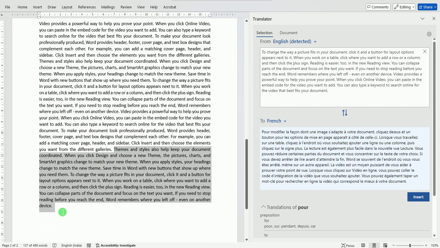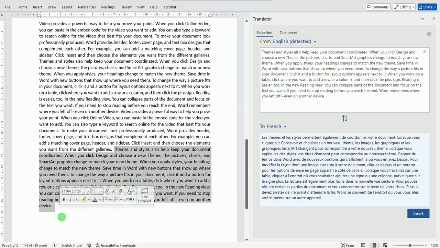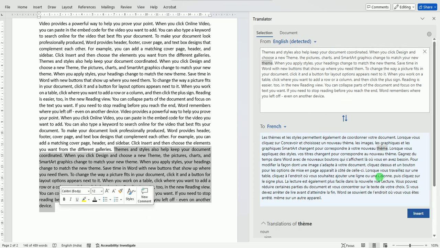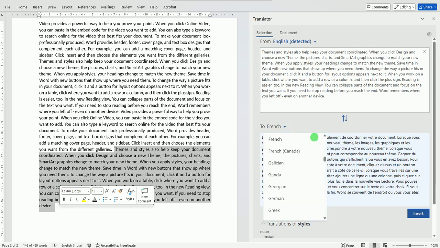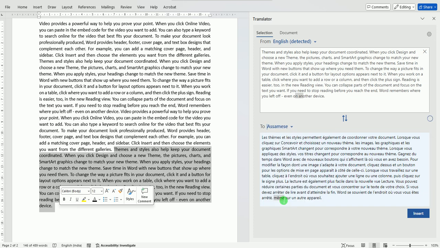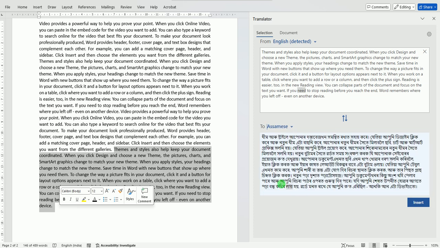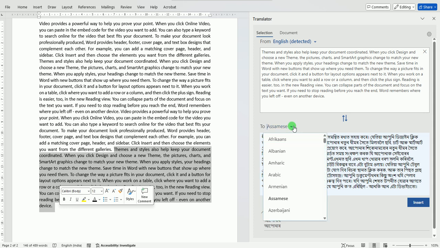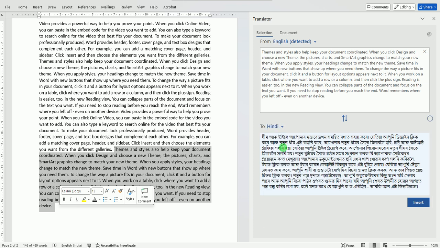So you select this portion. Just select, you don't have to do anything. Automatically it is translated. Maybe this is Assamese language. Okay, so come back to Hindi once again.